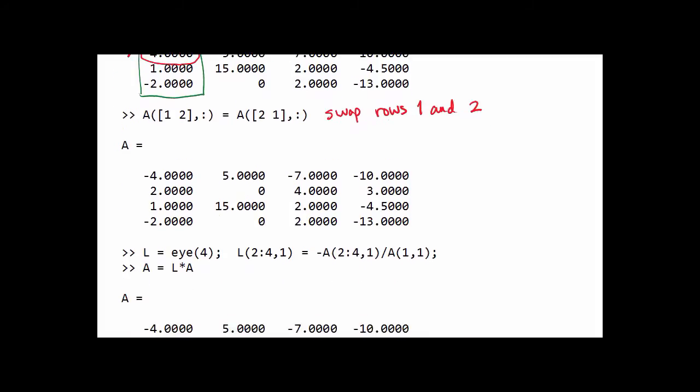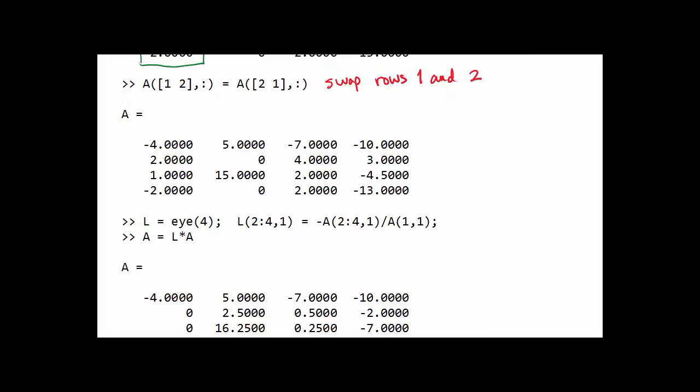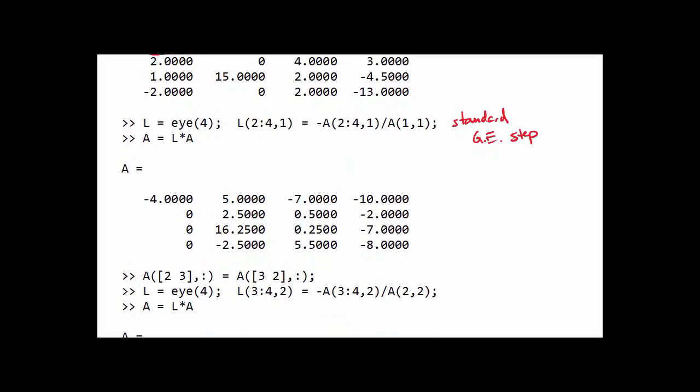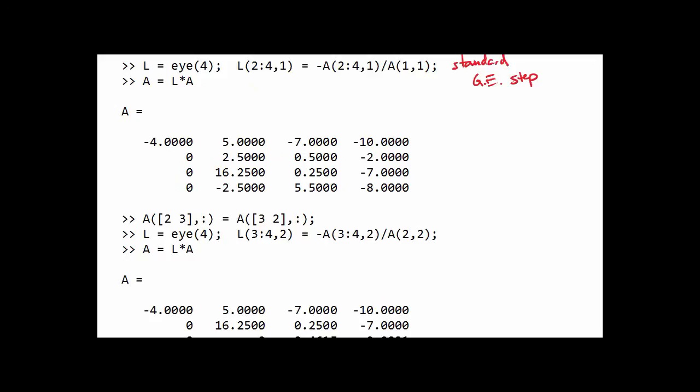Okay, so now we swap those two rows. The negative 4 is our pivot. Now we do a standard Gaussian elimination step. Find the row multipliers, store them in L, and then apply them to a row operation, and we've done elimination in the first column. Now we want to do elimination in the second column. So K is equal to 2.